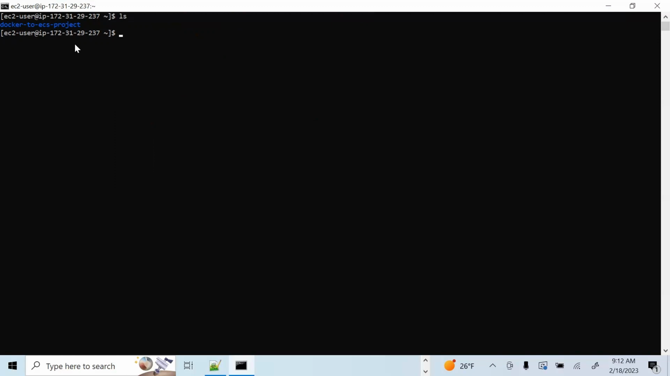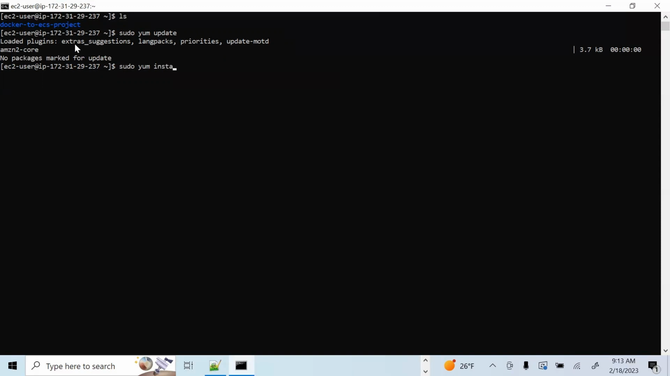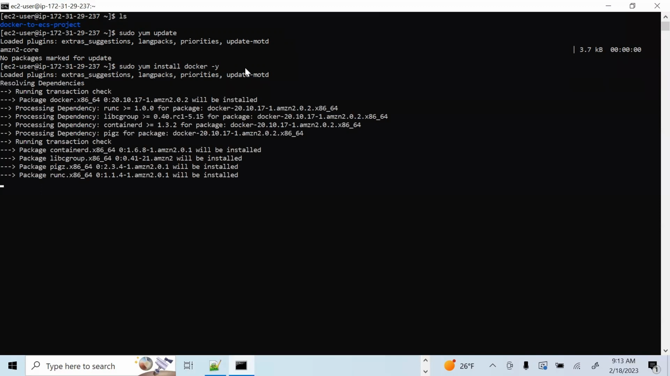Now we want to install Docker inside this box. The first thing you want to do to install Docker is run an update command, sudo yum update. There are no updates, so then we do sudo yum install. What are we installing? We're installing Docker. You can just add -y here to auto approve it. So we can run that command to install Docker on this box.